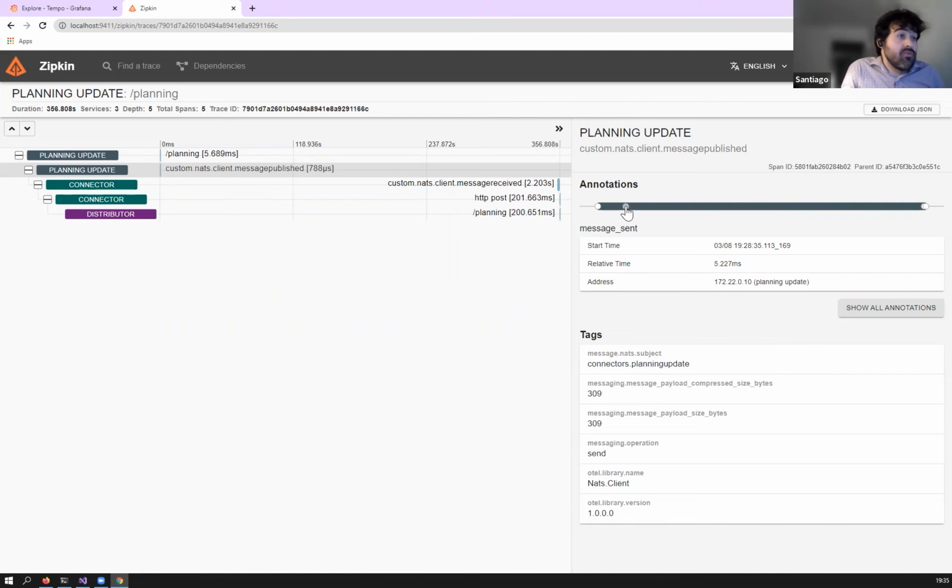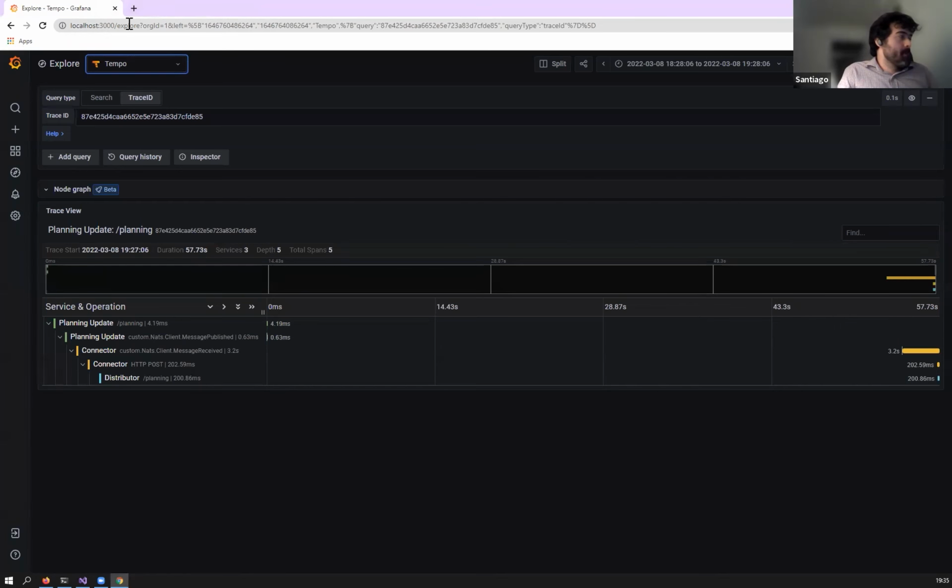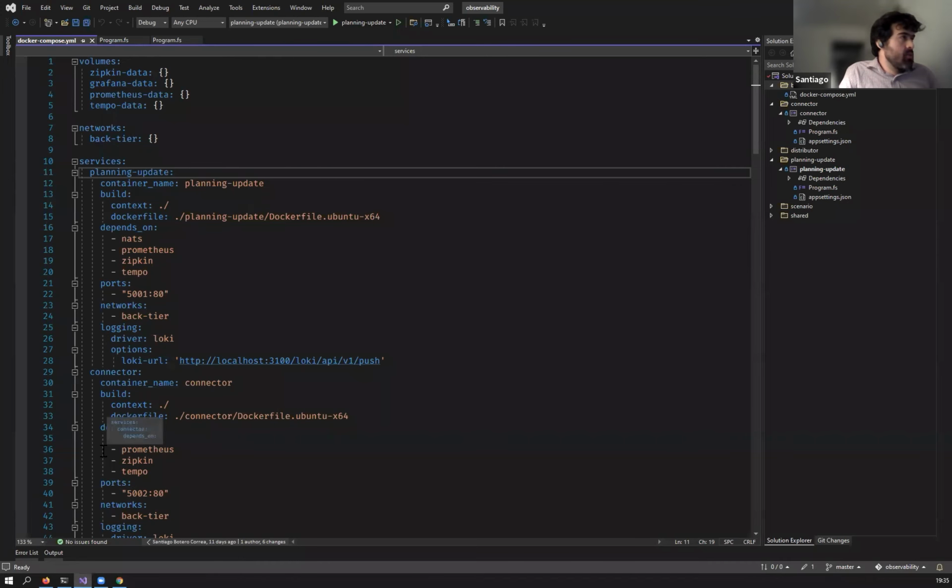If you know when this event is happening and when this event is happening in the code, you may be able to drill this down and investigate what is happening here and why they are taking so much time. So that is for the traces, and we will see some code, how we implement that in .NET.